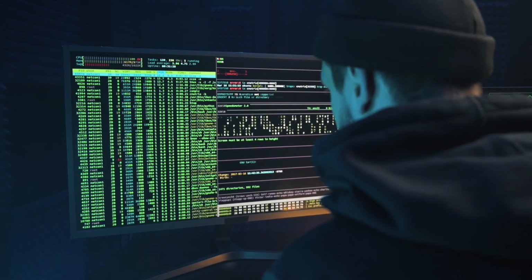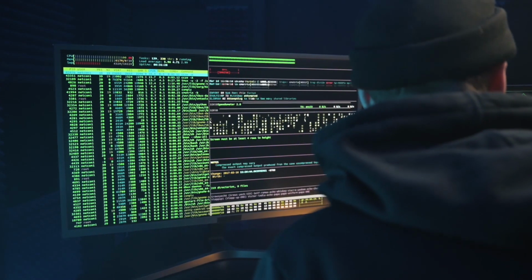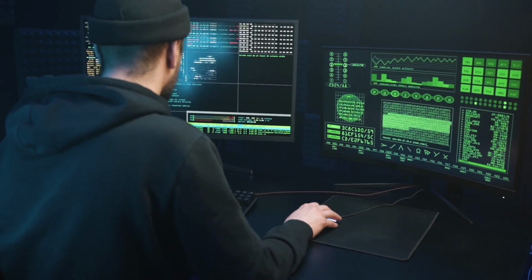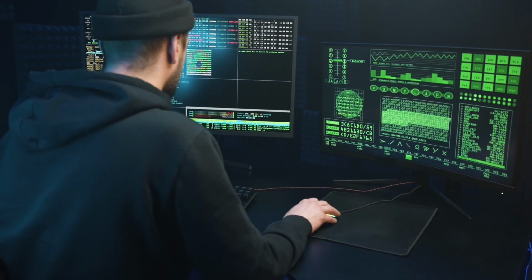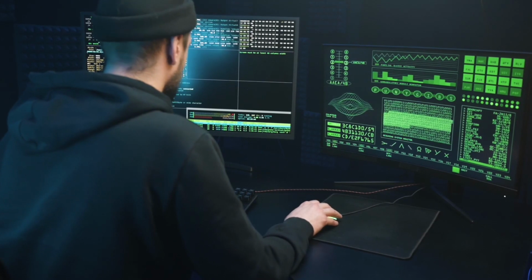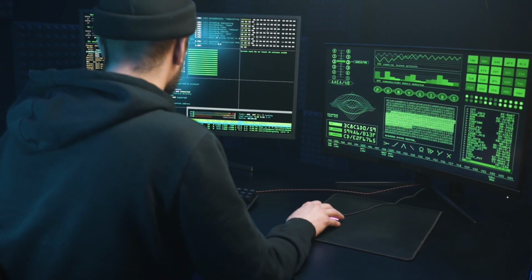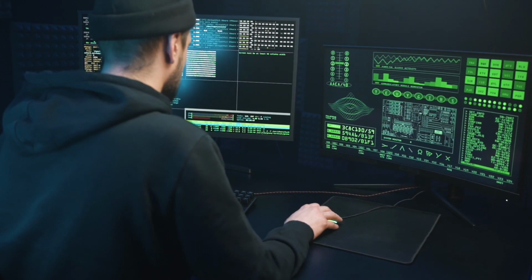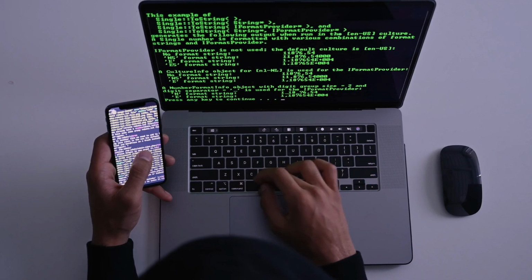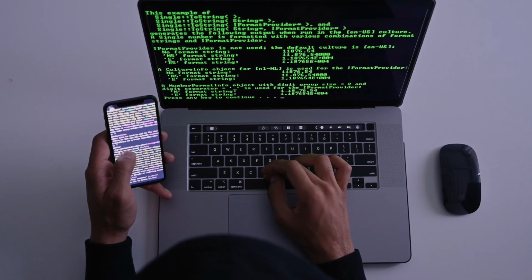In our last video, we learned how to install and set up Termux on Android. But what's next? Today, I'll teach you the most important basic Termux commands that every beginner must know. These commands will help you navigate Termux, manage files, and understand the basics of ethical hacking. If you want to become a hacker, learning these commands is your first step.